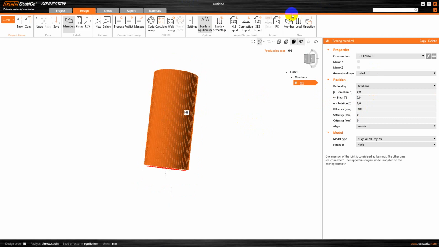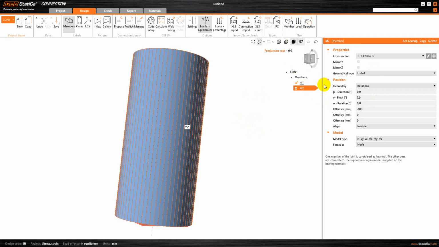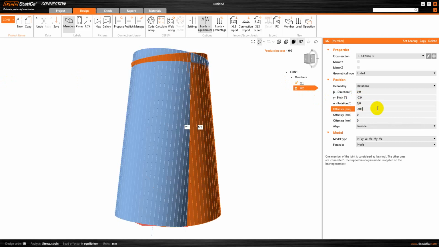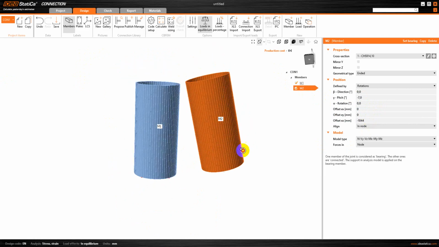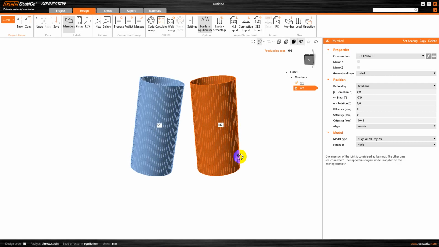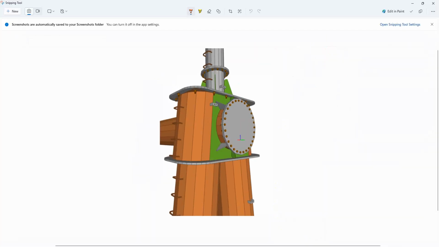Now we again have to add another member, M2, and it has the rotation of minus 7 degree. I can press it 0, and then offset EZ, so the distance between these two is minus 1044, and it looks like this. Now again I have to add another member, this one.